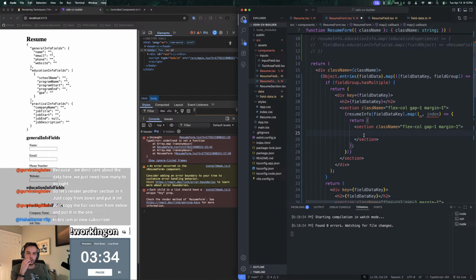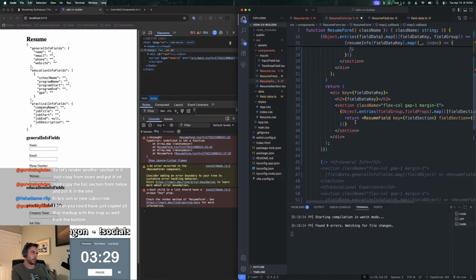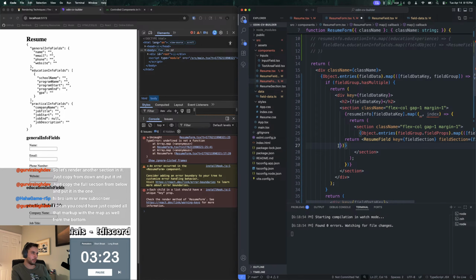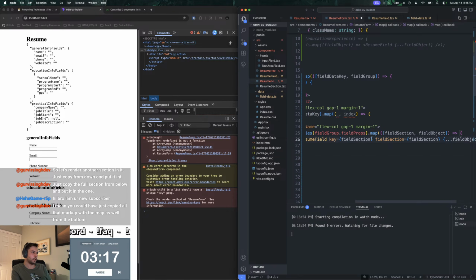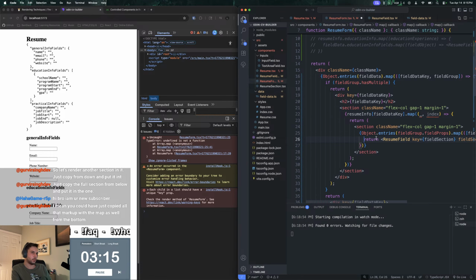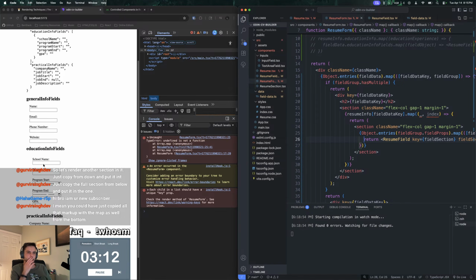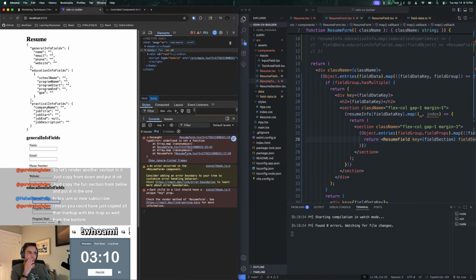Copy the full section below. I mean, you could have just copied the markup with the map as well from the bottom. Yeah, that's true. I could have done that. Minus this. So does this lift and shift just work? Oh yeah, it does.